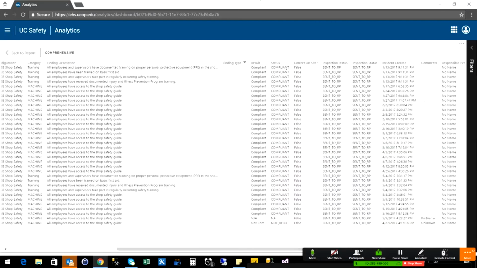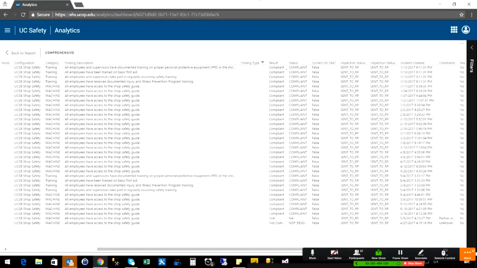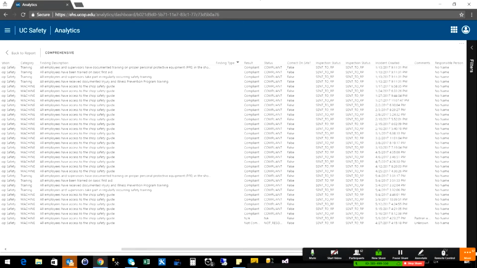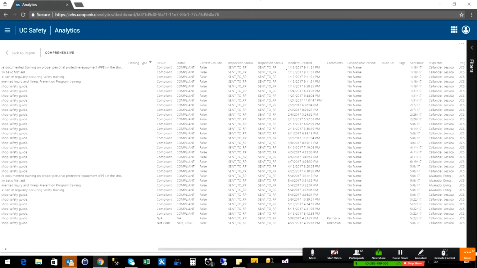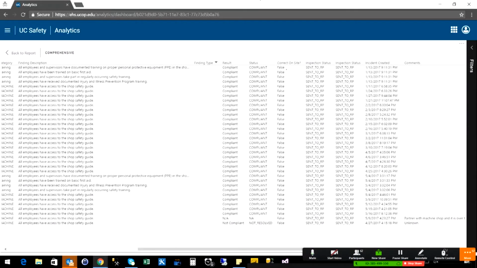You can see that I mostly selected the training machine categories, and it gives me the finding description, whether they were compliant or not, or NA, and the status of that finding, which one is still not resolved. And the inspectors and the route to information, and the incident create date, which I need to change to finding create.